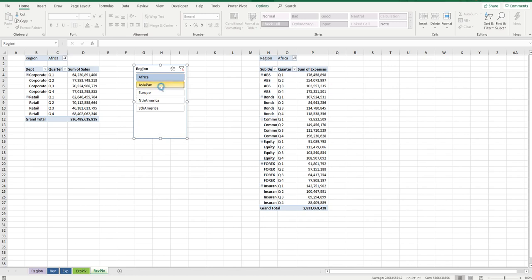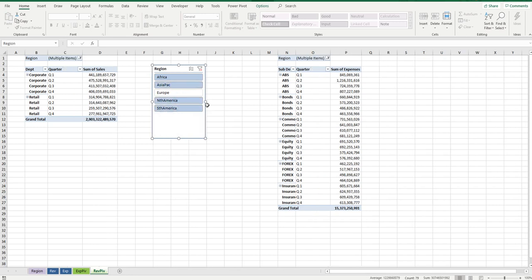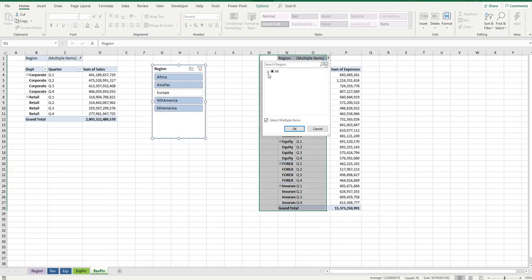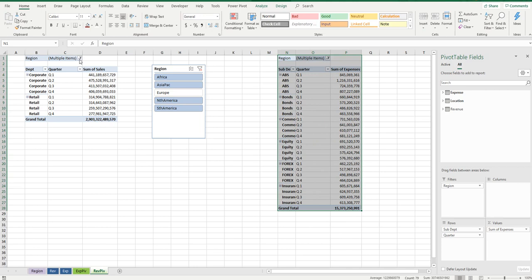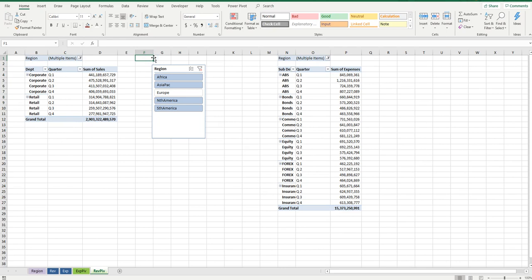Does it work on multiple? Hold the control key. Multiple, is it the same? Click inside here. Africa, Asia Pac, North America, South America. We left out Europe. Does this table say that? Most certainly it does. So that's how you make a connection with a slicer using multiple tables to get the outputs of those tables to talk to one another.